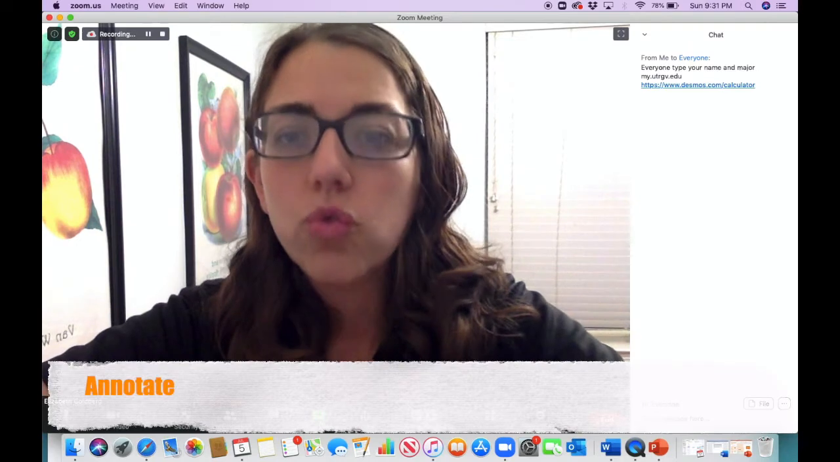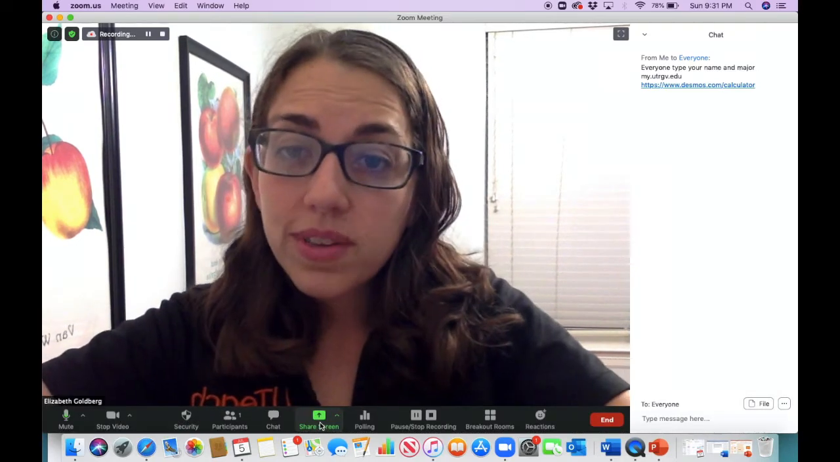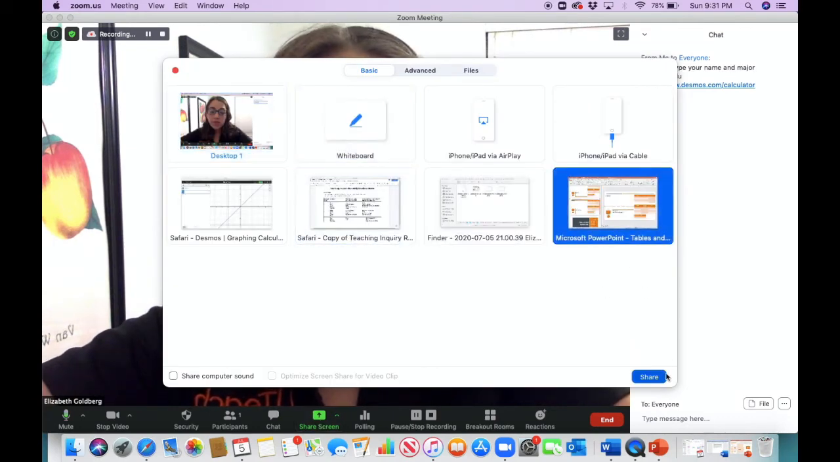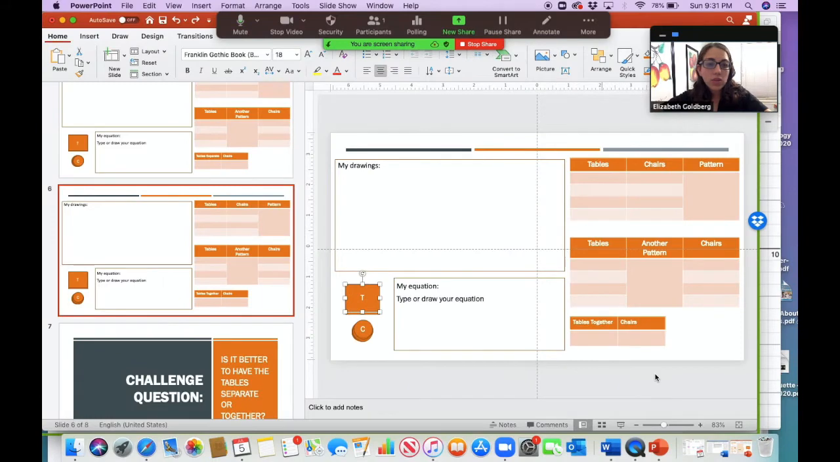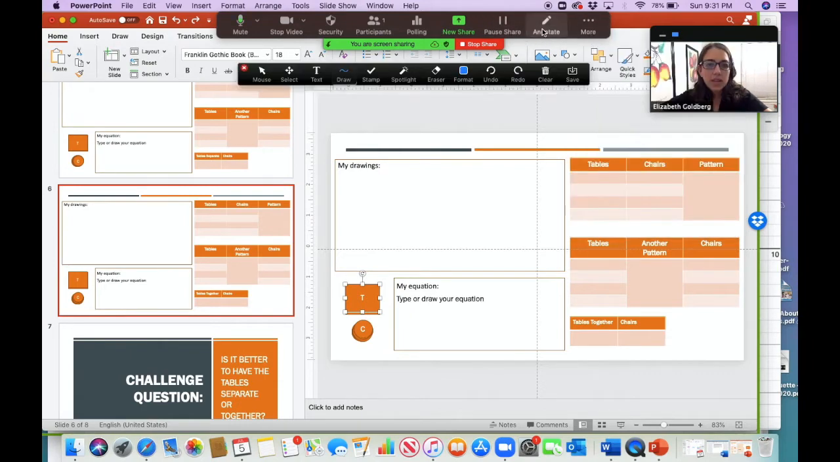Another feature that works great with the screen share is the Annotate feature. In order to see the Annotate feature, you do need to be sharing your screen. Right now I'm going to share this PowerPoint slide that I created. And you'll see the annotate at the top where it says annotate and has a pencil. For your students, they're going to grab the annotate under this drop-down menu on the more. When you get to the annotate, it's going to give you all of these different features.